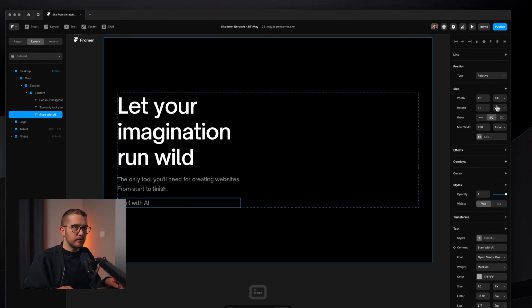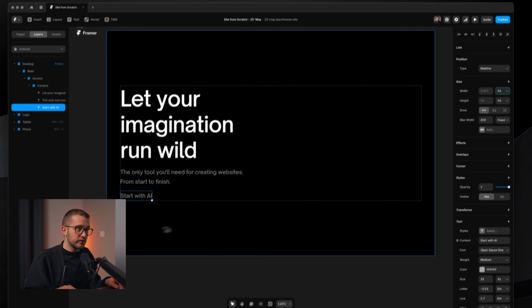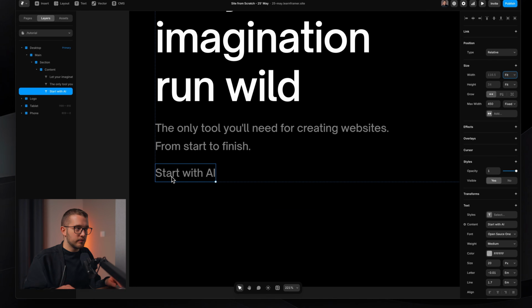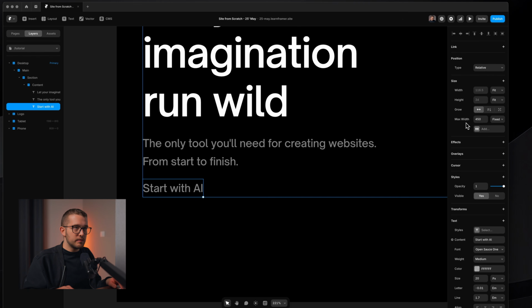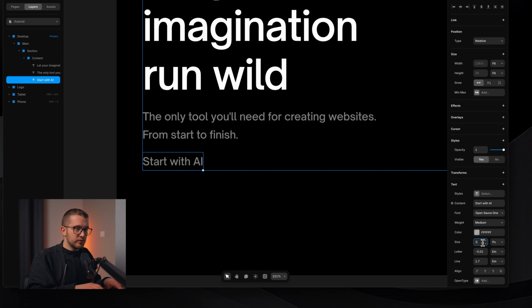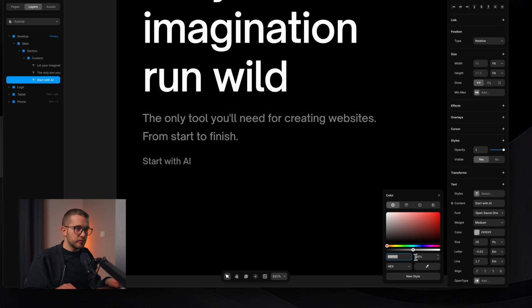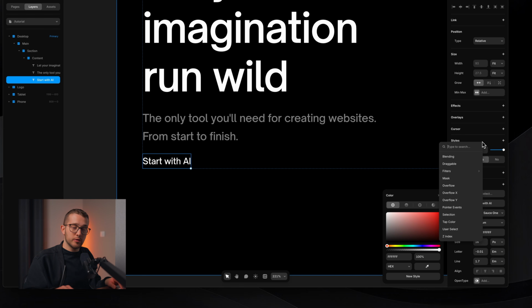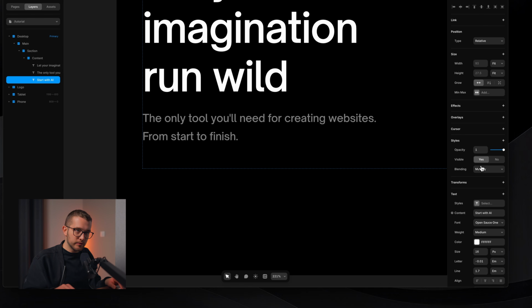And I'm going to set the width of this text layer to fit content, so it fits the content within itself. And then the max width will be removed. We no longer need the max width. I'm going to change the size to 16. The color will be full white. And I'm going to add blending mode difference to it.